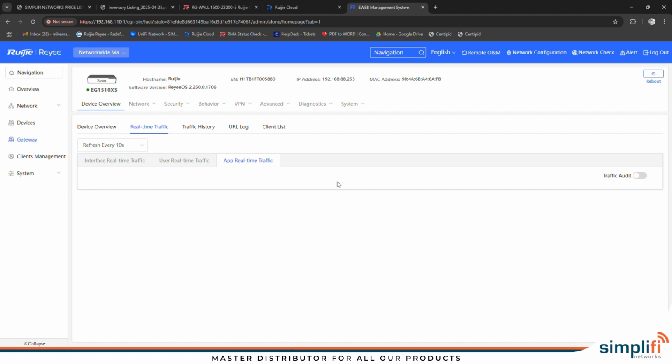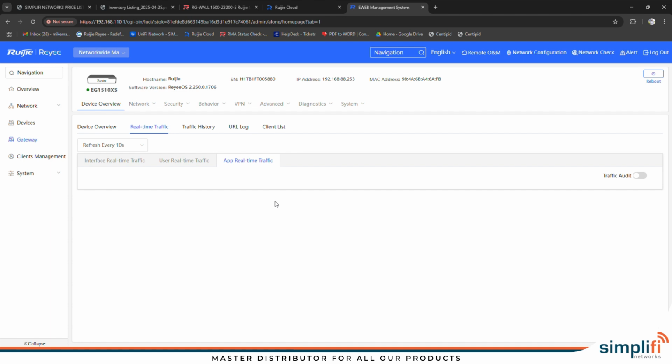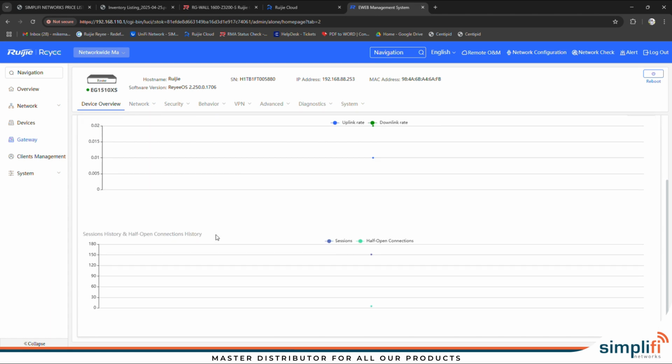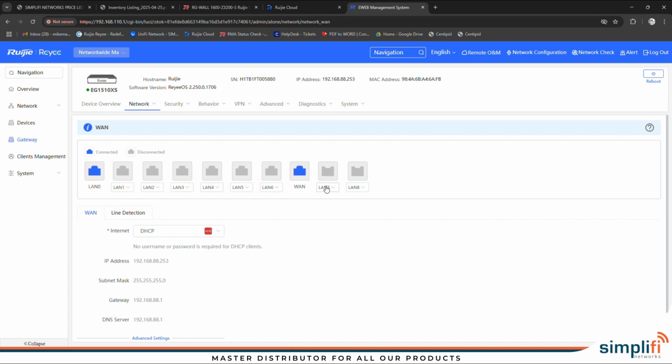Now the application real time. This one is able to pinpoint and tell you, in your network usage, which applications have consumed which amount of capacity. For example, if you're talking about YouTube, it's going to show you down here. If I enable this and start browsing, it's going to tell us YouTube has downloaded 1 gigabit, TikTok this number, and such like. The traffic history as well is very, very detailed. Let's go to the next interface.